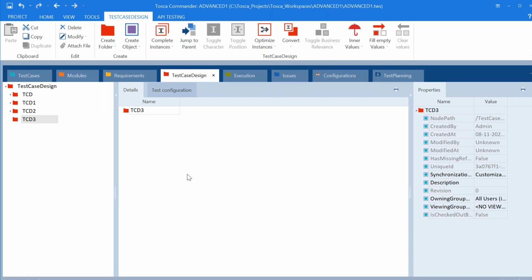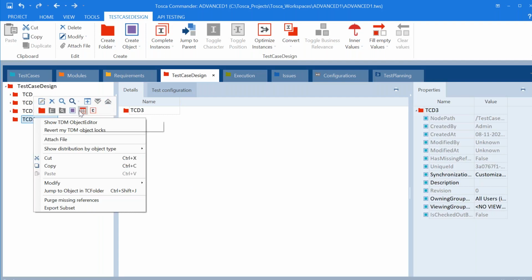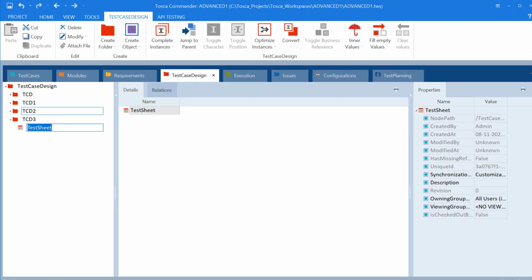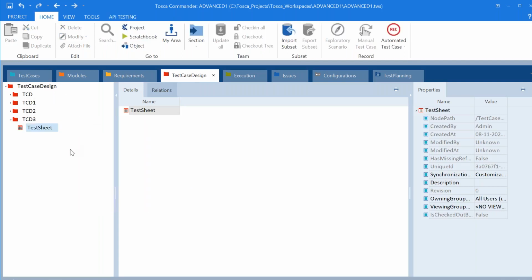Here I'm going to provide the test data. How am I going to provide the test data here? First I'm going to right click on this. You can see the sheet here. This is the test sheet. I'm going to click on this. I'll keep the same name, test sheet. You are going to get a sheet.